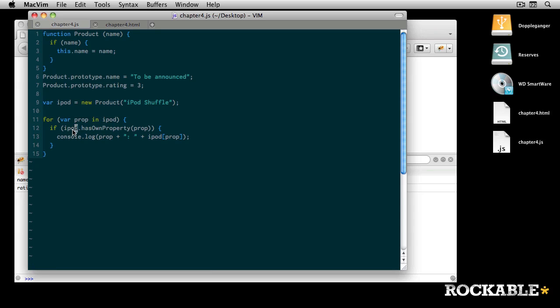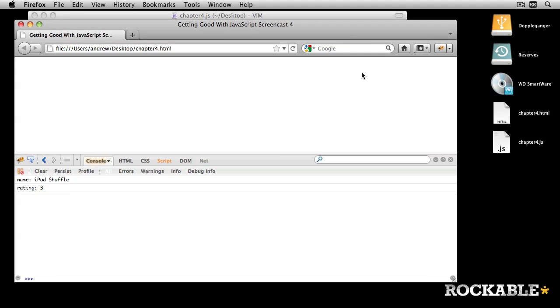So what we're saying here is if the property that we're looking at actually belongs to this object, then continue. In this case, we're going to write it to the console. If it does not have it, well then how would it say it does? Because it's on the prototype. So if it's not there, then we're going to skip writing it. So now, instead of getting both name and rating, if we refresh the page, you'll see that we just get name.